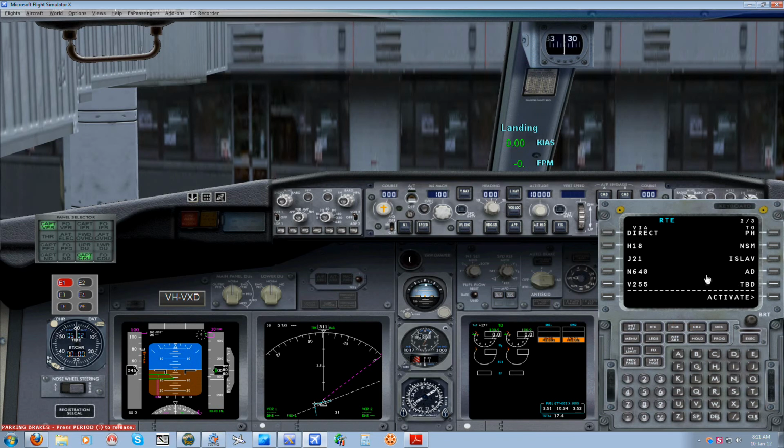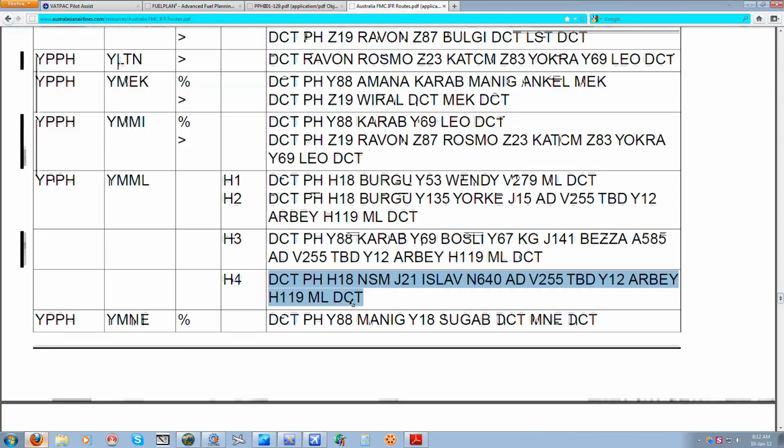So we're going from Perth VOR to the H18 airway to Norseman, the J21 airway to ISLAV, on the N640 airway to Adelaide, on the V255 airway to TBD, next page, and then we're using the Y12 to RB, the H119 to Melbourne. So that's as far as we need to go. That's our whole route. We know that we've done the whole route because we've copied all the information to do with this route. We've got no more waypoints to put in. So then at this point we can now click activate.